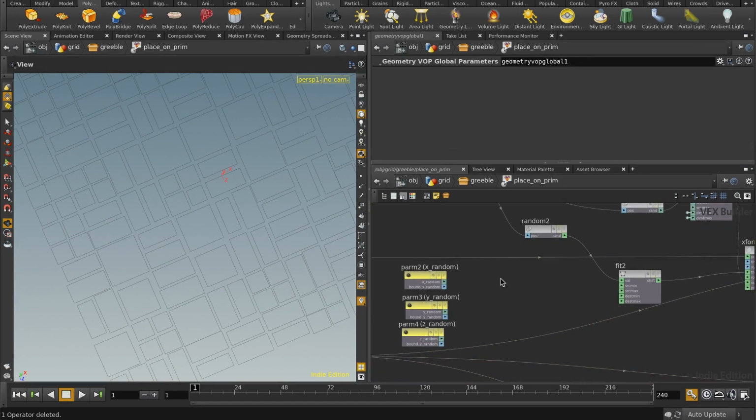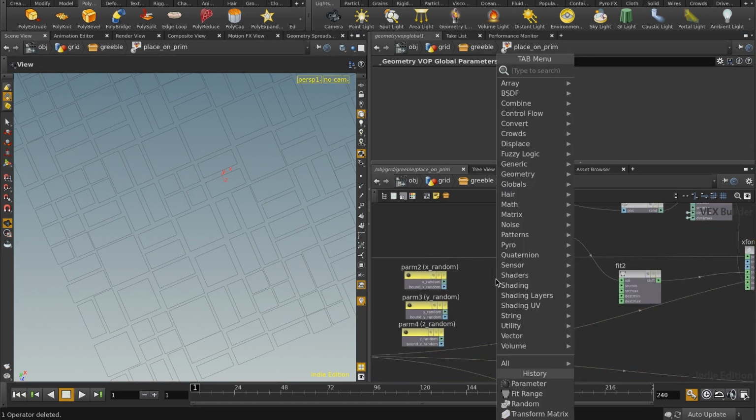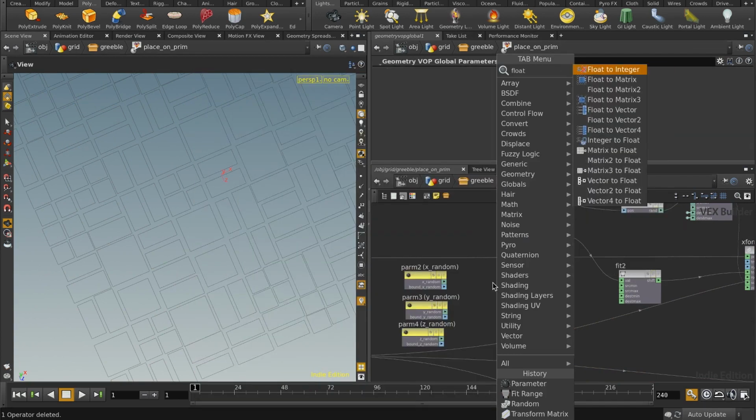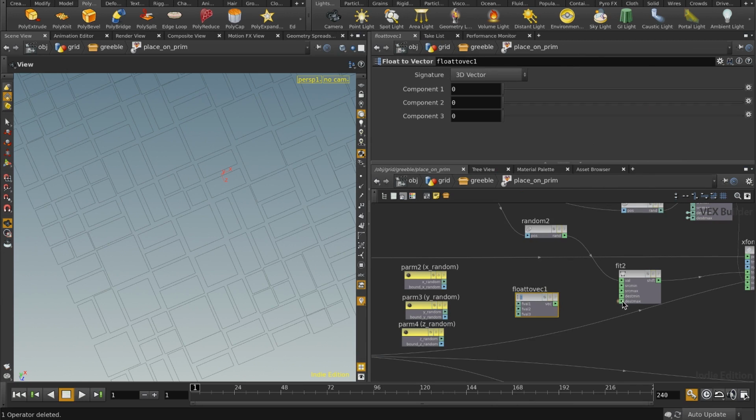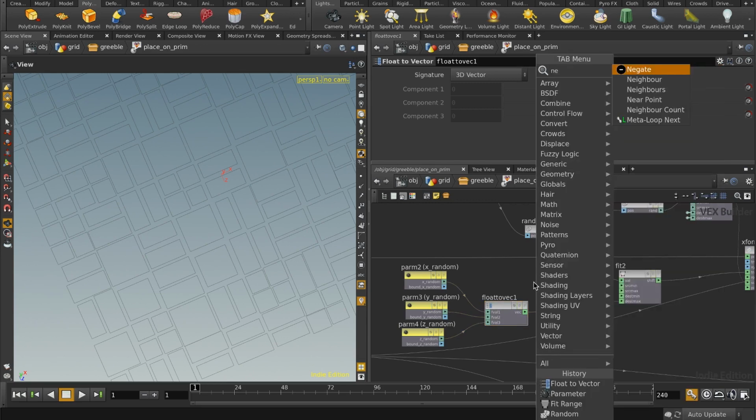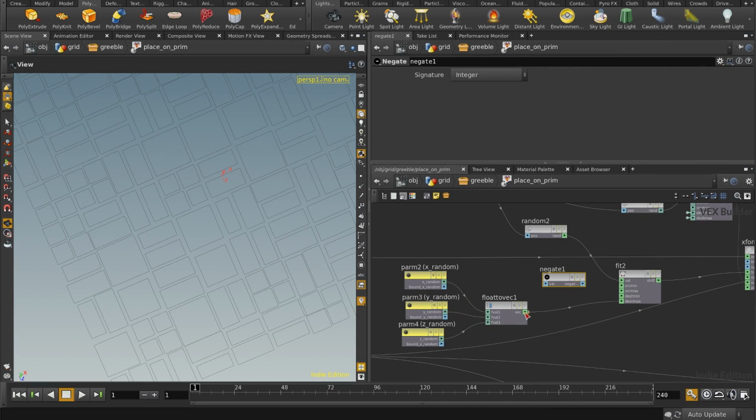And now what we'll do is put a float to vector. And that will allow us to create vectors that we can plug in here. So we're just going to do this. Plug that straight into our maximum. And then we will simply negate that. So pressing tab and typing negate. And that will go into our minimum here.